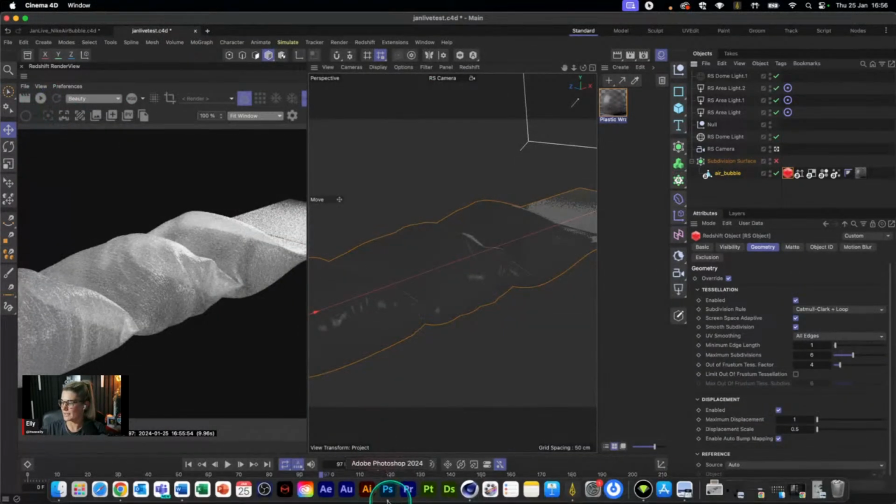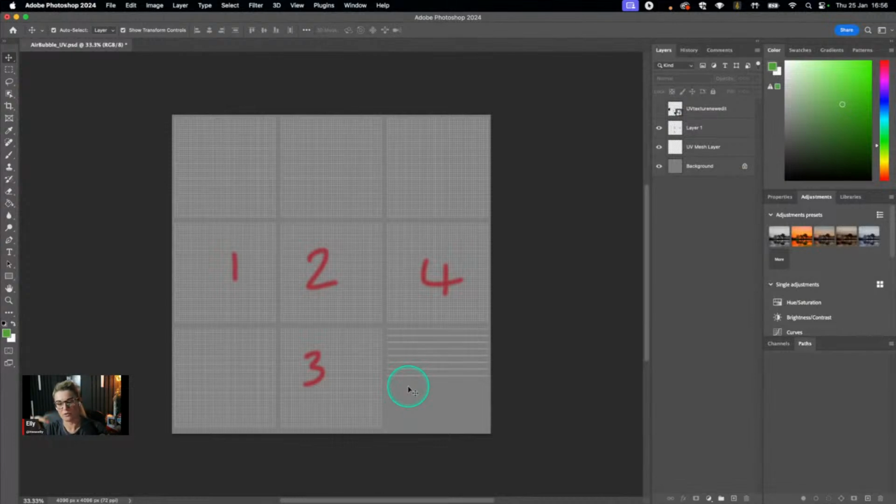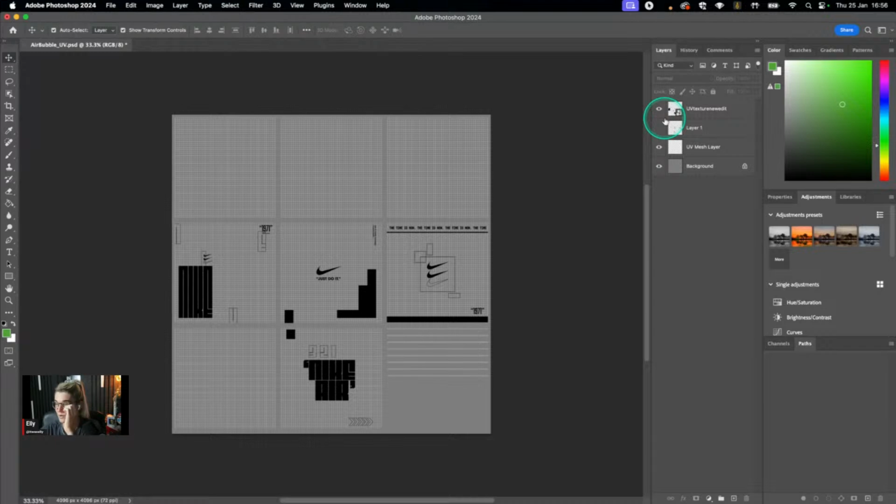So if we come back into Photoshop, remember this is where we did our auto UV unwrap. We created our UV layer. We've now brought that into Photoshop. We now know which of these tiles we need to put our logos and our textures on, and we know where it's going to map. So if I just switch those off, this is what I ended up creating.